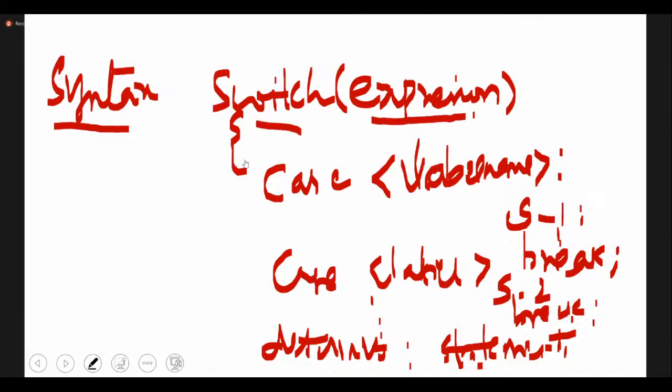Switch always takes your expression as input. This expression can be a value, a constant, or any parameter input. It can be a character or an integer. Label names must be constants. Label names can be character constants or integer constants, or you can also use some operators.